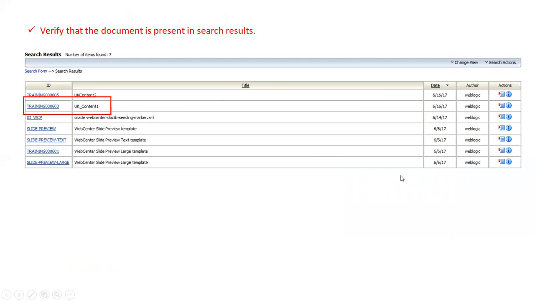I hope this is helpful. This is how we retrieve content from an archive using the archiver standalone utility.